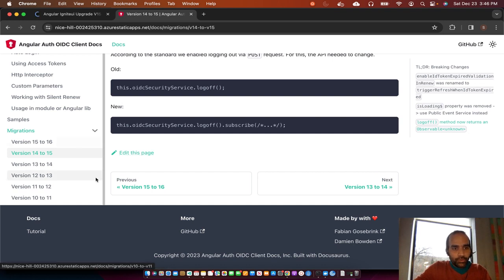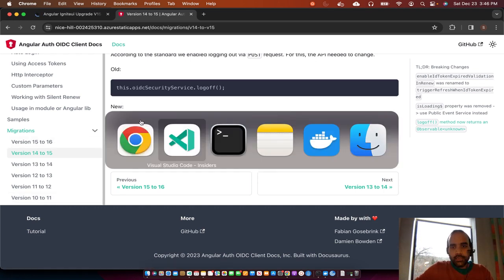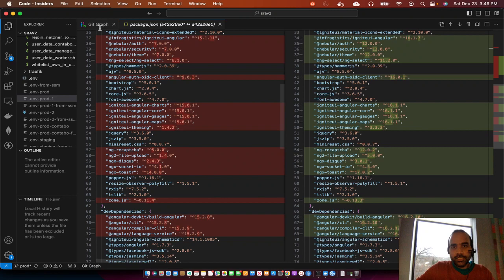Instead of going through this migration guide, I'll just let you know at a very high level how it works in version 16. If you use this package, you can directly make these changes so that it works for version 16. We'll just go through the OIDC changes.